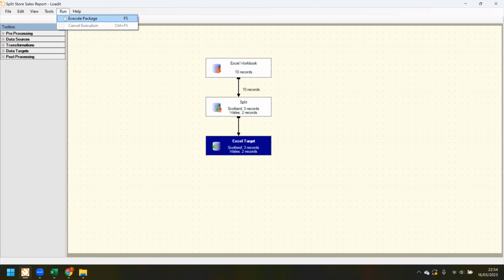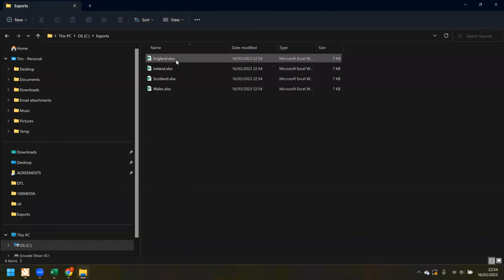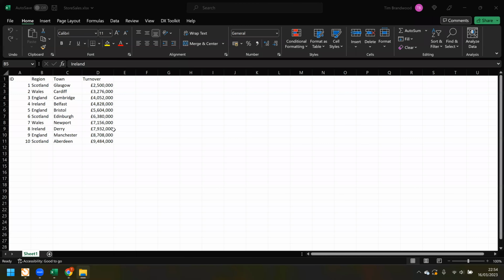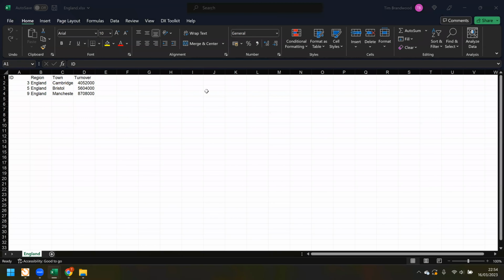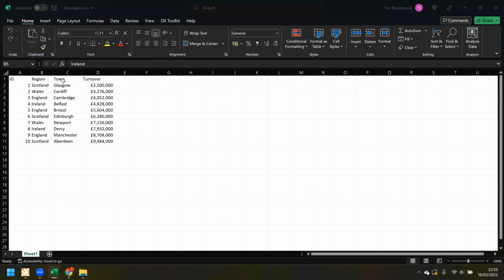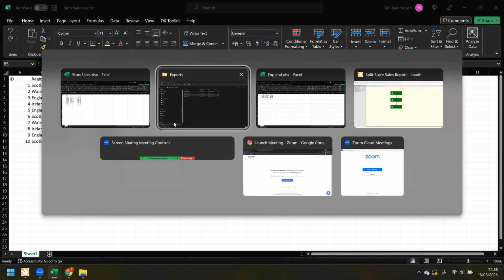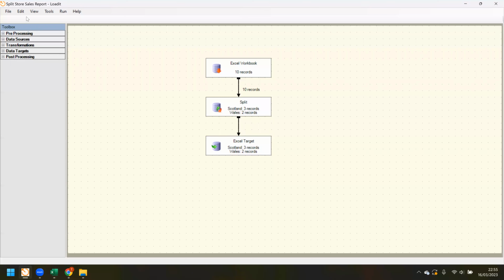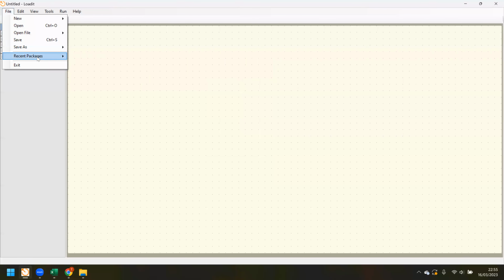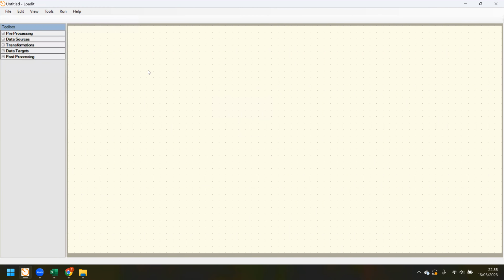So the process is then just to simply run the package, and we'll see over here we've now got a file for England, and we've got a file for Scotland, for example, and the relevant records are in each of those files. So once this is all set up, the process is really that simple. You just literally open the package, run the package, and it'll split the files out.